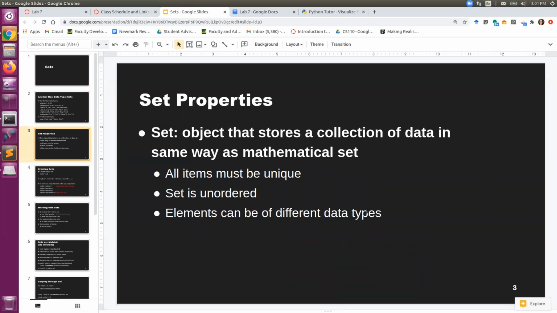A set is an object that stores a collection of data in the same way as a mathematical set, which means that all items must be unique. A set is unordered, and also the elements here can be of different data types.